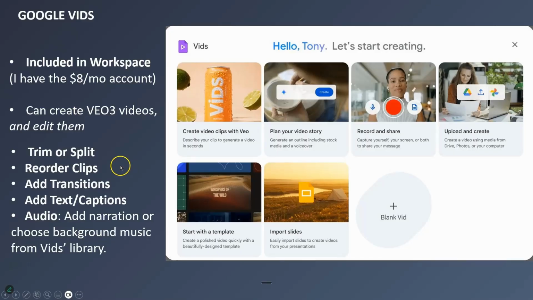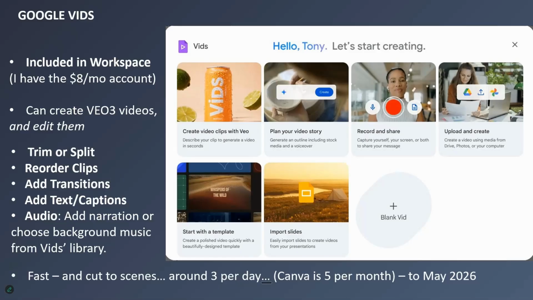But anyway, when you create something, you can trim them or split them, reorder the clips, add transitions, add text, captions, add narration, or choose background music from their library. It's fast. Its rendering is really fast. And you can cut to scenes. And you can get about 3 per day. Although yesterday I got 4 and it didn't complain. And Canva is 5 per month as a comparative. So 3 per day is pretty good.